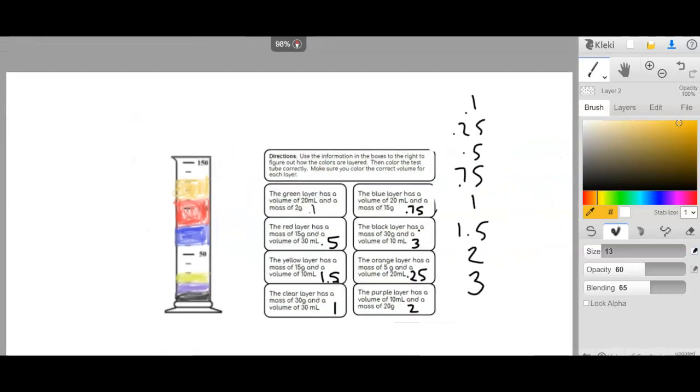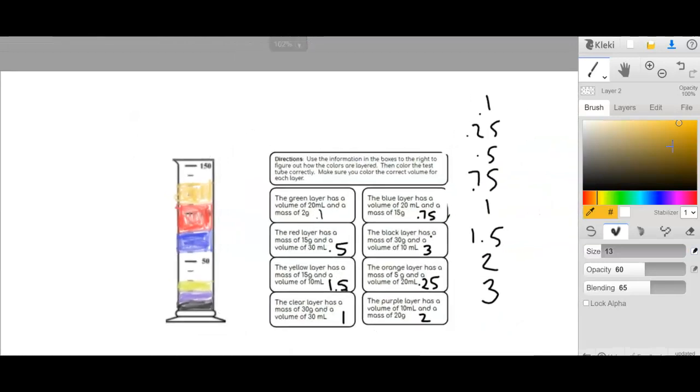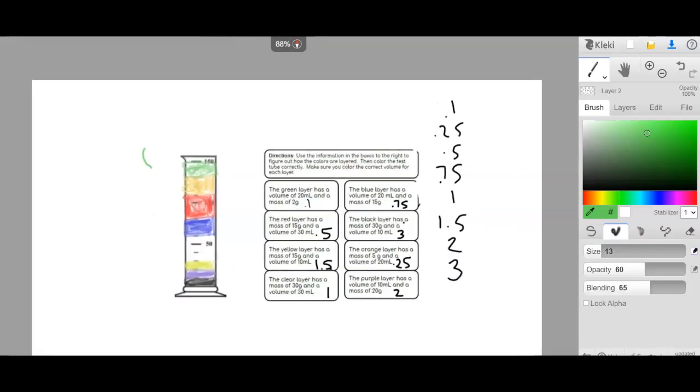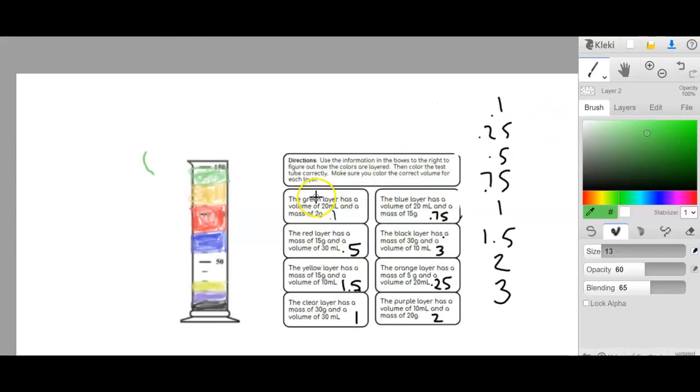And then the last one, the least dense, is my 0.1. That was the green layer, and that's just 20 more. And if you notice, we've got 10, 20. We've got exactly 20 more to go. So I can make a nice green layer here. And there we go. That would be what my graduated cylinder would look like with all of these liquids layered from the least dense to the most dense.